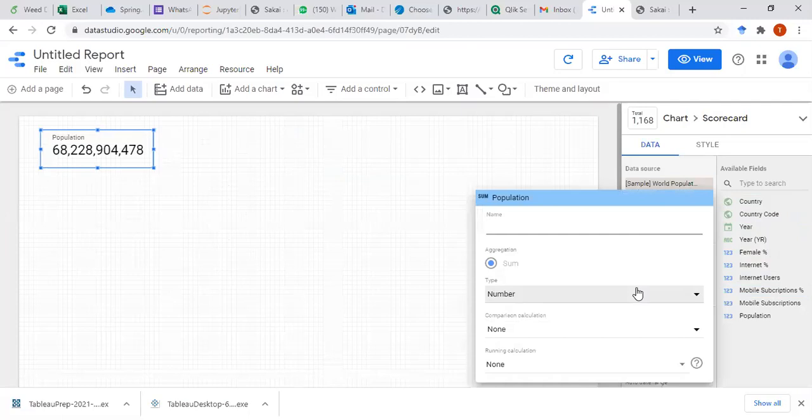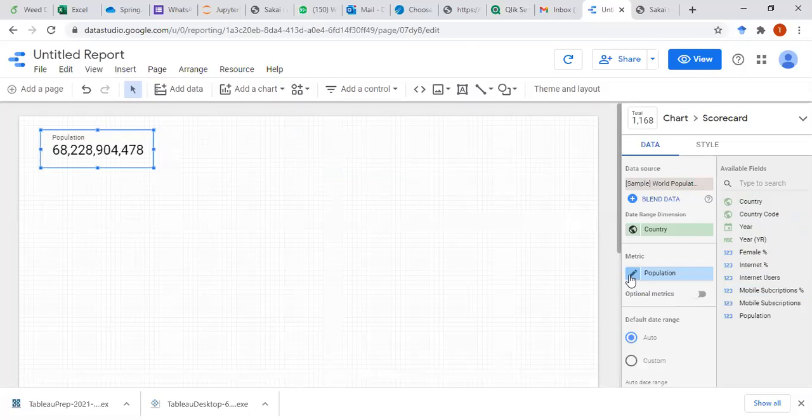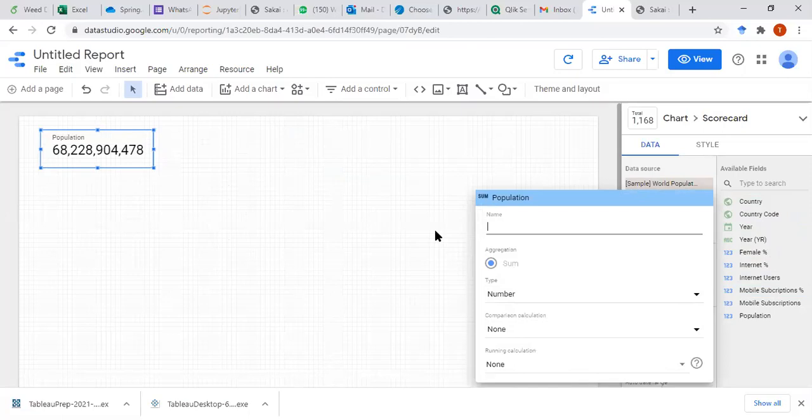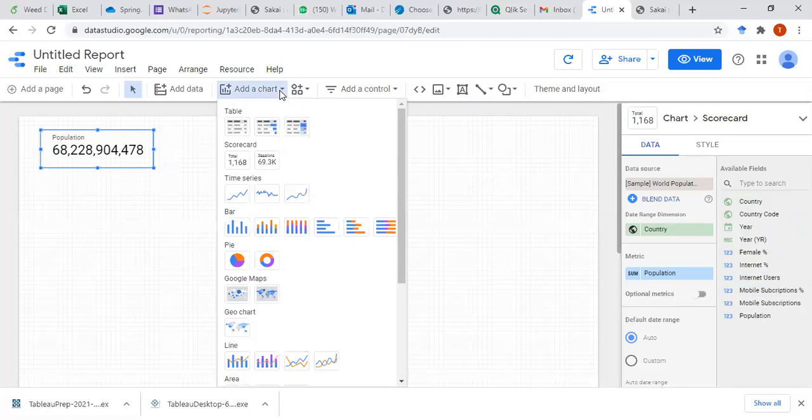This is the aggregation, the only aggregation which is allowed. I don't have any running calculation on that. Then I can add another chart. Let me see if I can have a Google Map. I want to show currently.